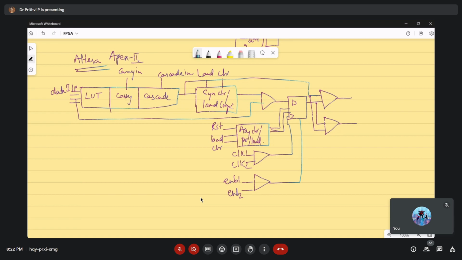Now this complete segment we can use for a normal operation, arithmetic operation, or counting operation also. When we take this complete segment for a normal operation, this lookup table will be a 4-input lookup table.